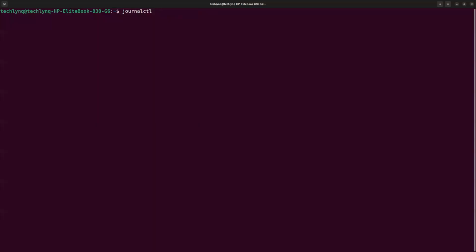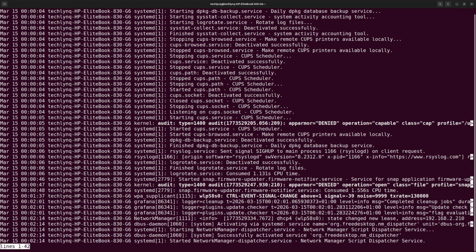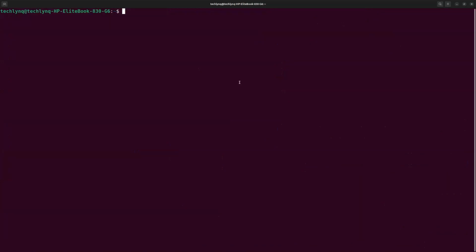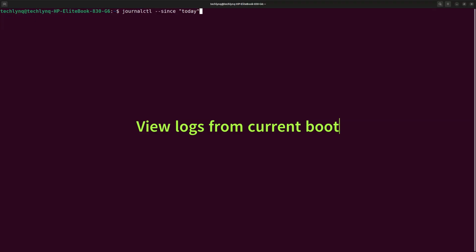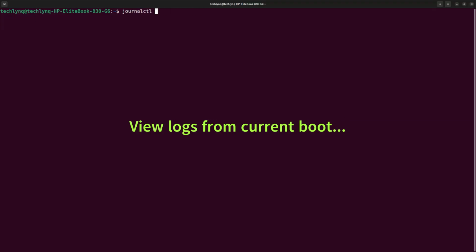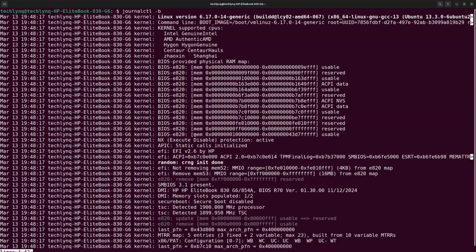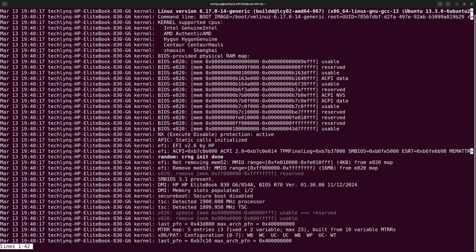We can also list all the things that happened today. In that case, we use the command journalctl --since today. It shows you the logs related to things that happened today. If you wanted to see logs from the current boot, you can use journalctl -b. It shows you all the logs related to the current boot.